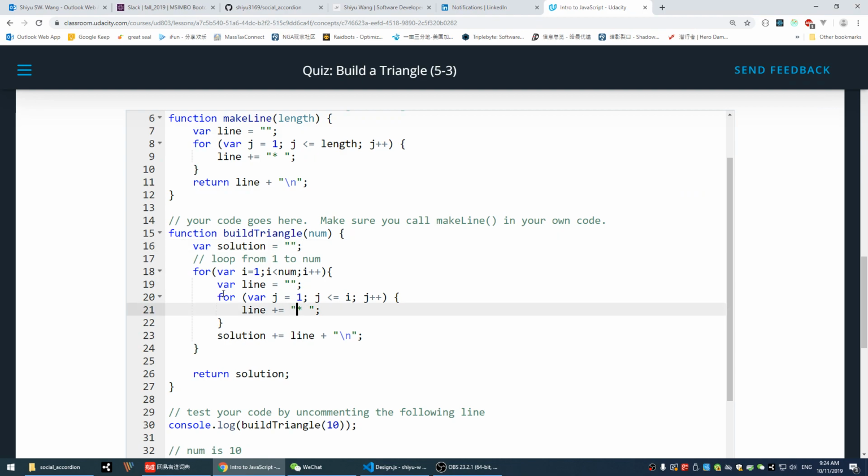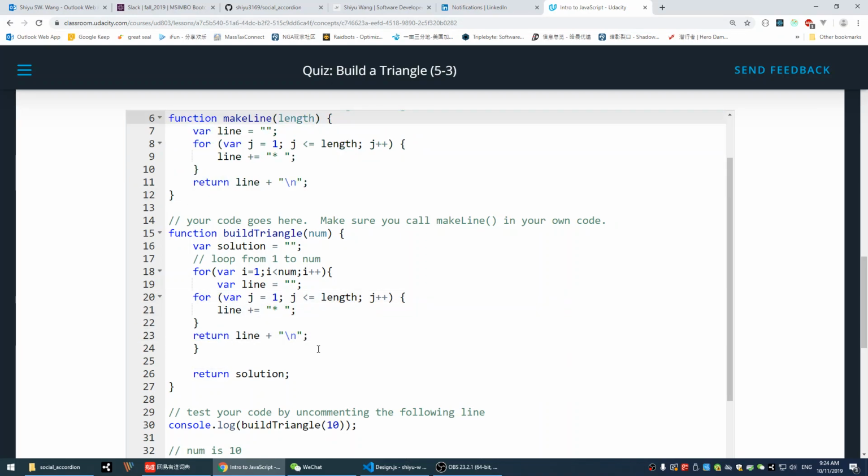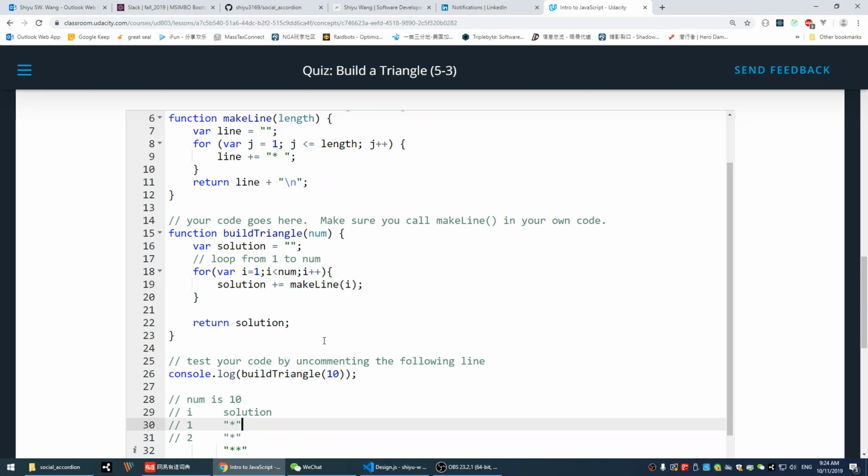That works, but it's just harder to read and harder to understand. So this is why they want to make it another function and directly call that function, instead of doing the loop inside it here. So makeLine is basically just this whole code here.